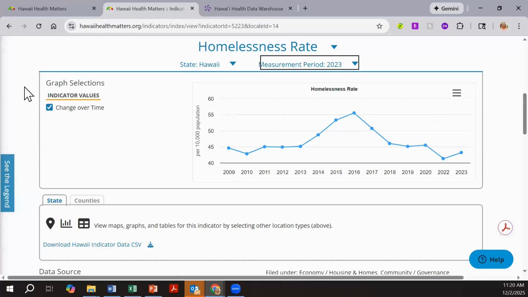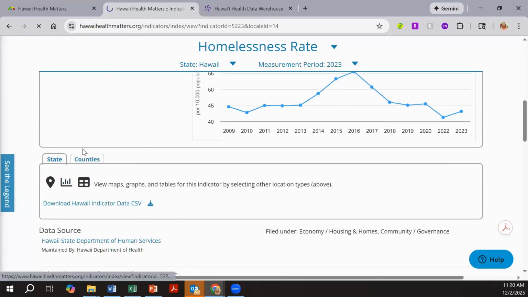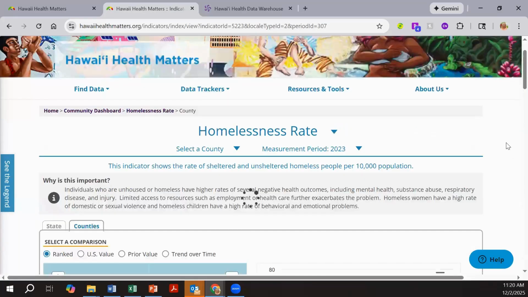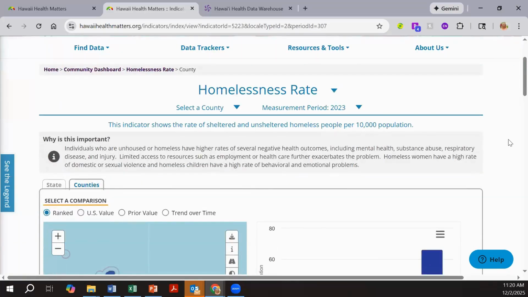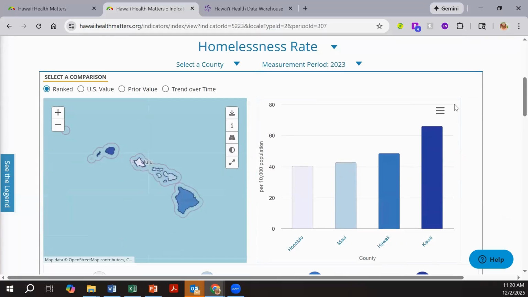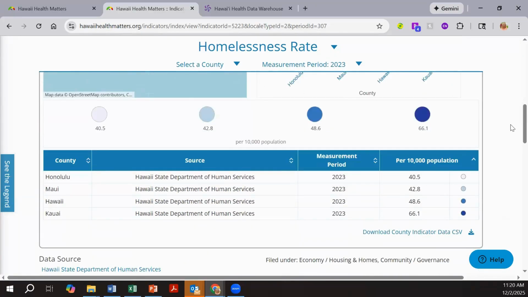So below this information is where you can see the geographies that are available. On HHM, most all of the indicators are available at the state and county level, but some, like we looked at with the Health Equity Index, we can get data even down to the census tract level. So this is what it looks like when you're looking at the counties. It looks at our 4 major counties, ranks them and places them on a map, and again, a data table.